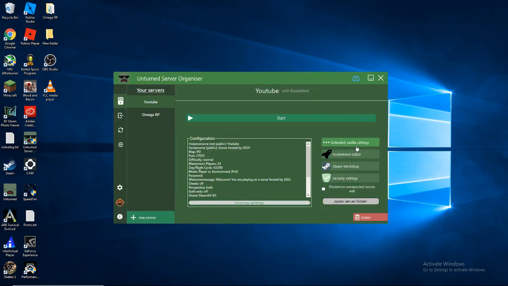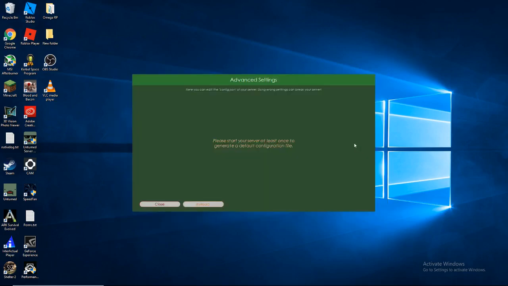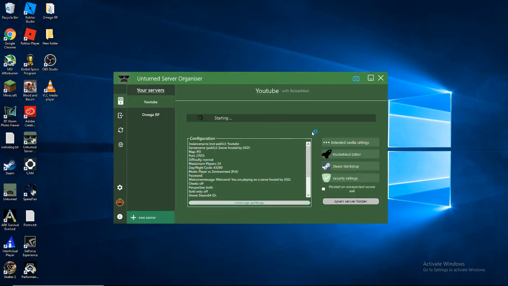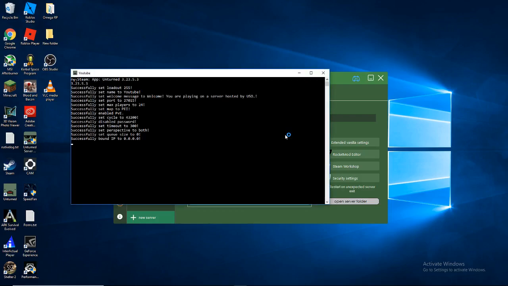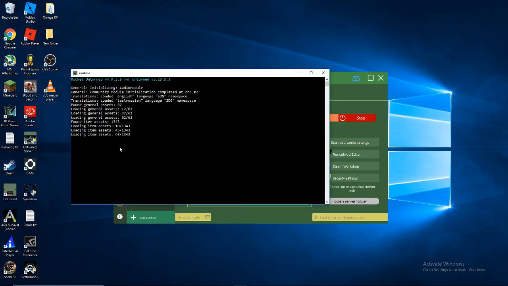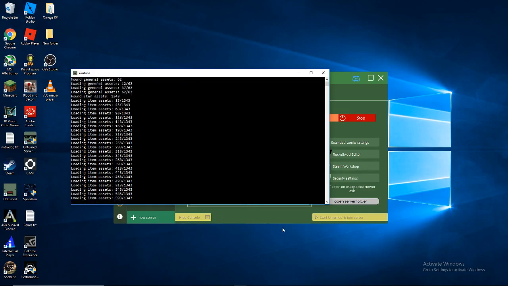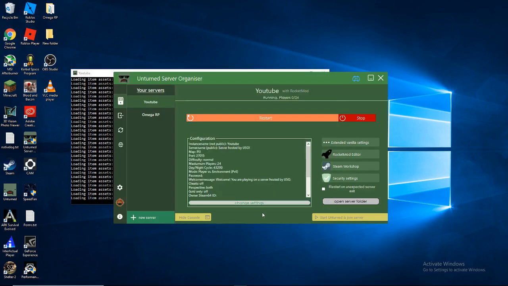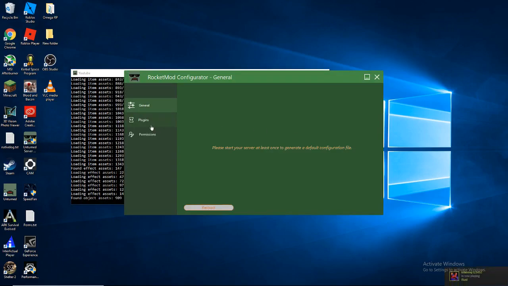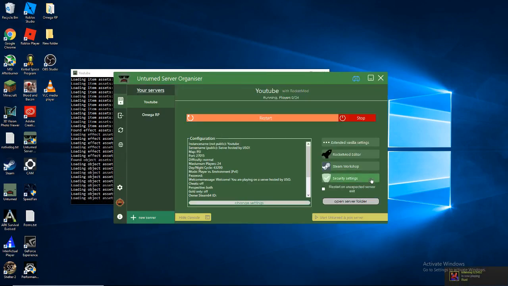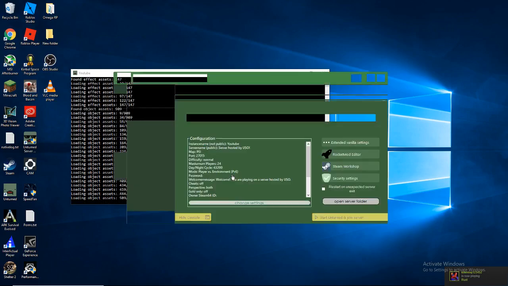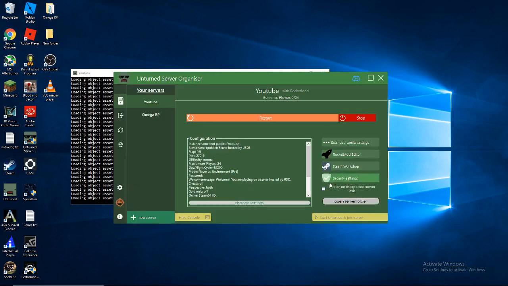Alright. Now we can go and do a few of these other things. Oh, guess we have to start the server at least once. Alright, this shouldn't take long for the first run. It just loads all the vanilla assets, which can take a little bit of time, but my computer can handle it pretty fast. You cannot access any of these other things, except for the security settings, until you have run the server at least once.